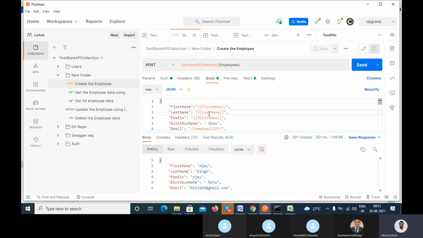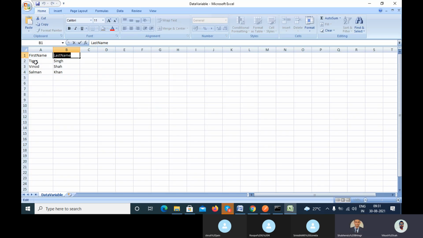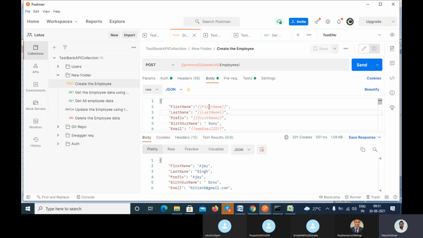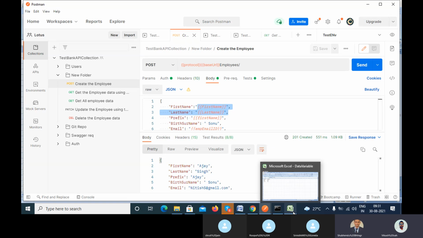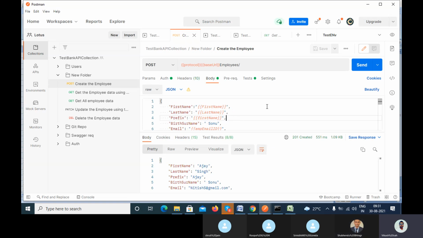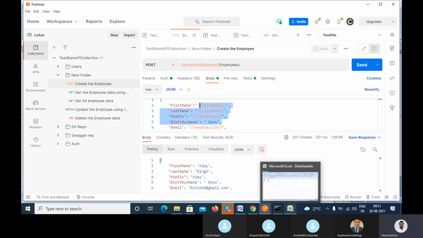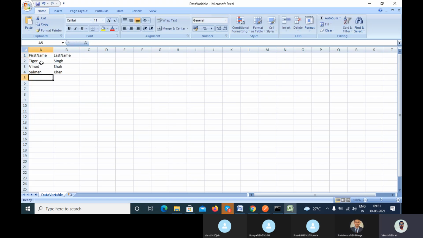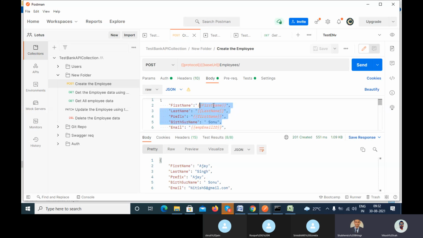Okay, I have created two headers here, first name and last name, and I'm using first name and last name here. This value I am getting from the CSV file. So when I connect with the server, it will check this variable, where it is created. It will go to the CSV file and get the value from there, and put it here, right?